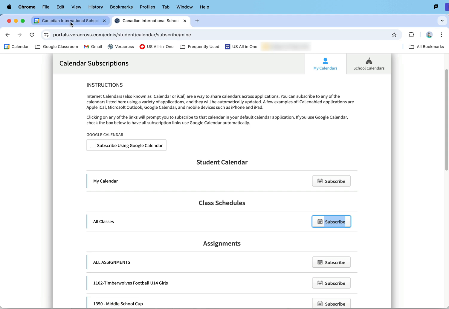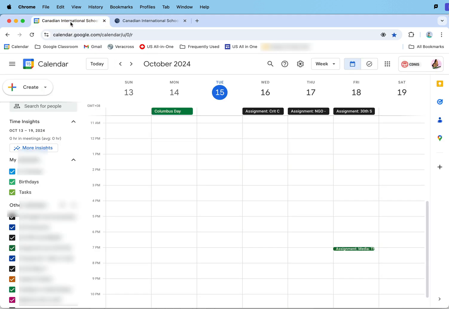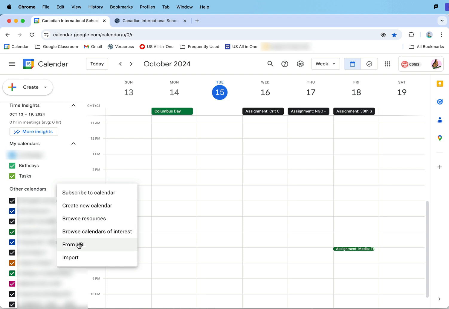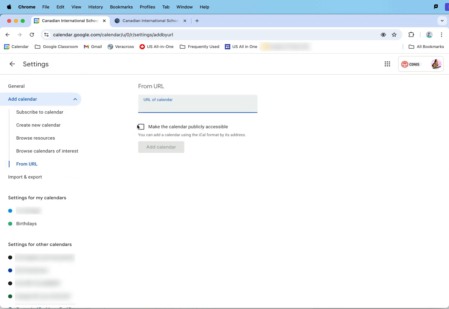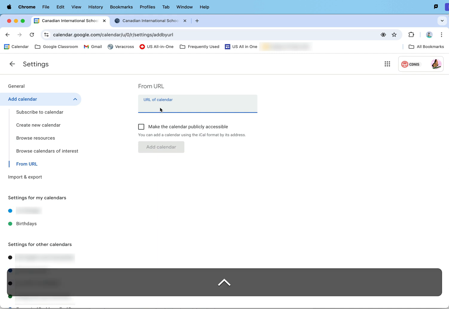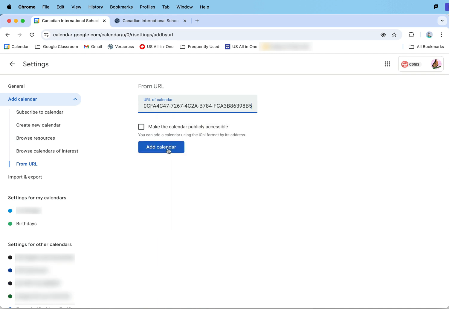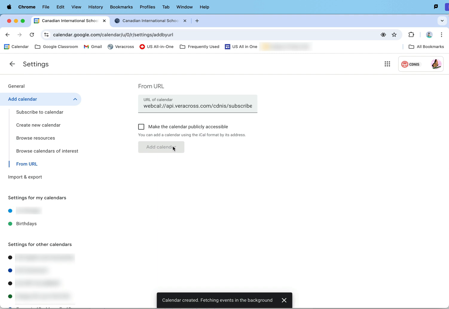Okay, I'm going to pop back over to my Google Calendar page, and I'm going to scroll down to other calendars. Where it says other calendars, I'm going to click on add, and we're going to say from URL. Now here we can paste in the URL that we just copied. We're not going to make this publicly accessible. We're just going to click on add calendar. This might take a couple of minutes to import all of the events, all your classes for the year.